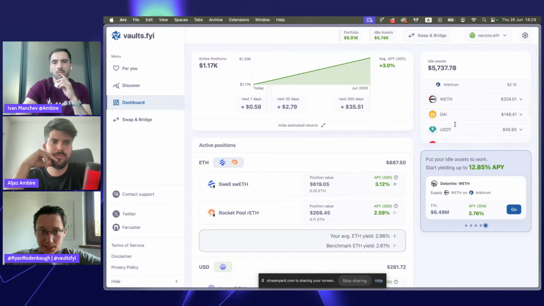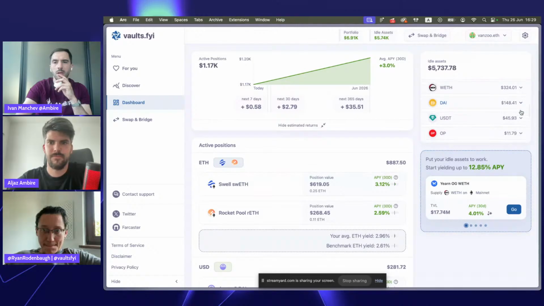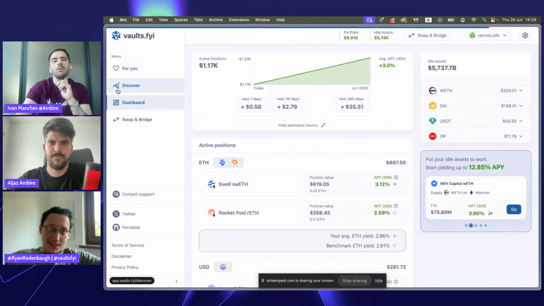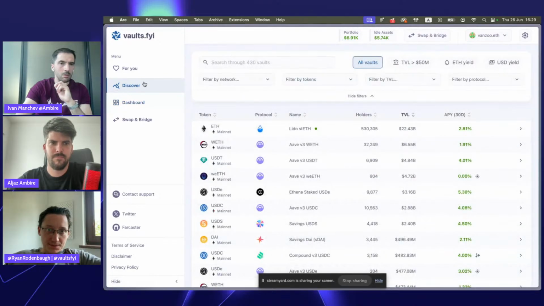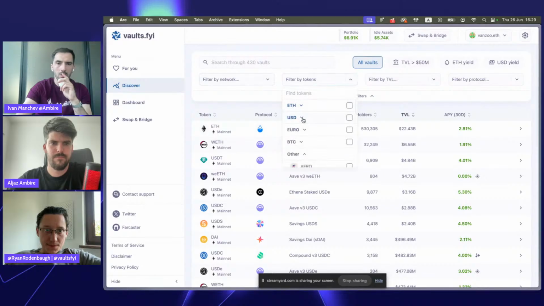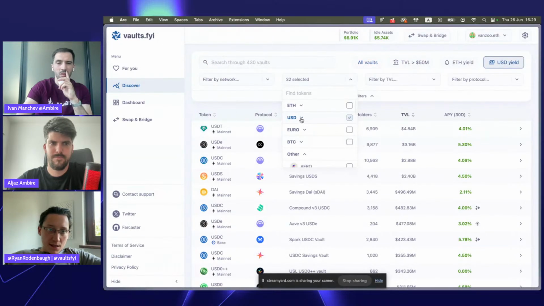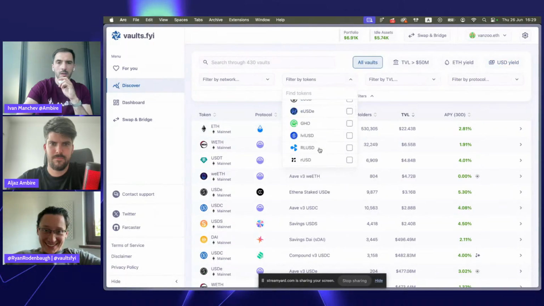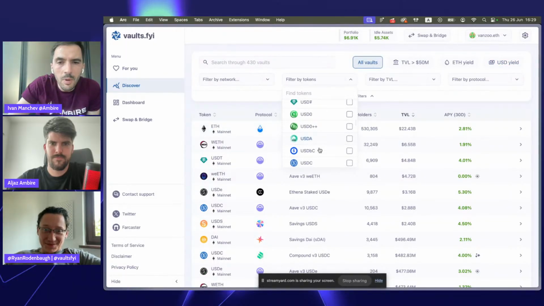So you've got USDC on Base. I have also USDT and DAI as well. Okay, cool. Let's go with USDC on Base. They tend to have good DeFi there. Let's go to Discover. We'll filter by tokens. Only by USD, or I should probably buy USDC. Yeah, unclick up top. Exactly. Unclick and USDC Base.